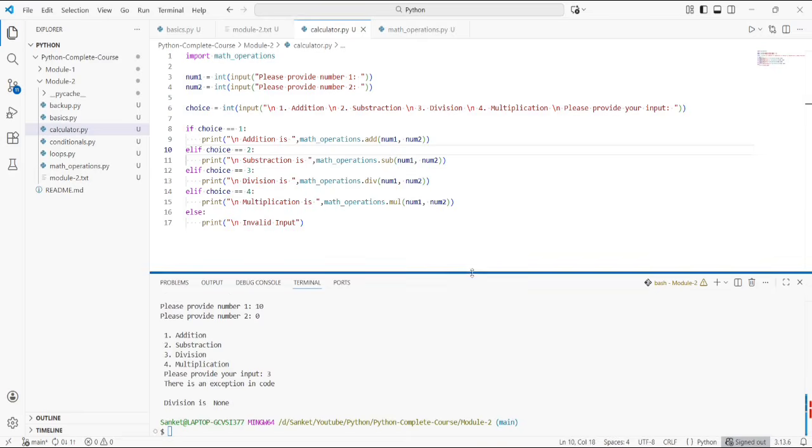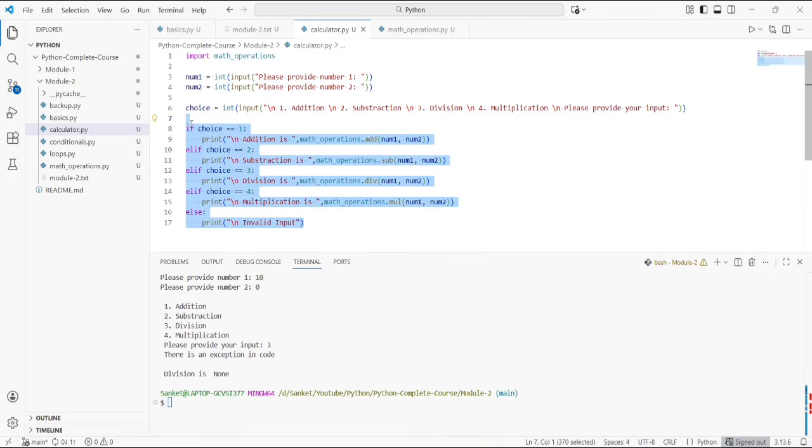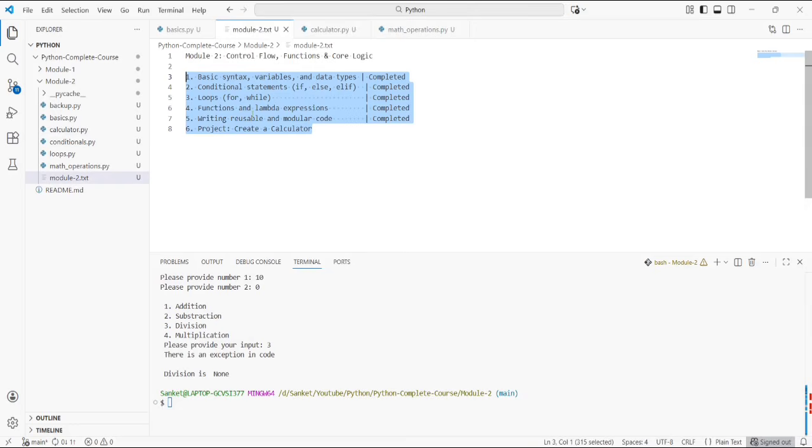This is the working calculator for basic operations like addition, subtraction, division, and multiplication. If you want, you can extend this as per the requirements, but this is the basic calculator, and we have used various things right here. We have used try except block, we have used modules, we have used if else block, and yeah, we have tried to cover most of the things given in this particular module. We have implemented functions, we have implemented modules, we have implemented if else block, we have used variables.